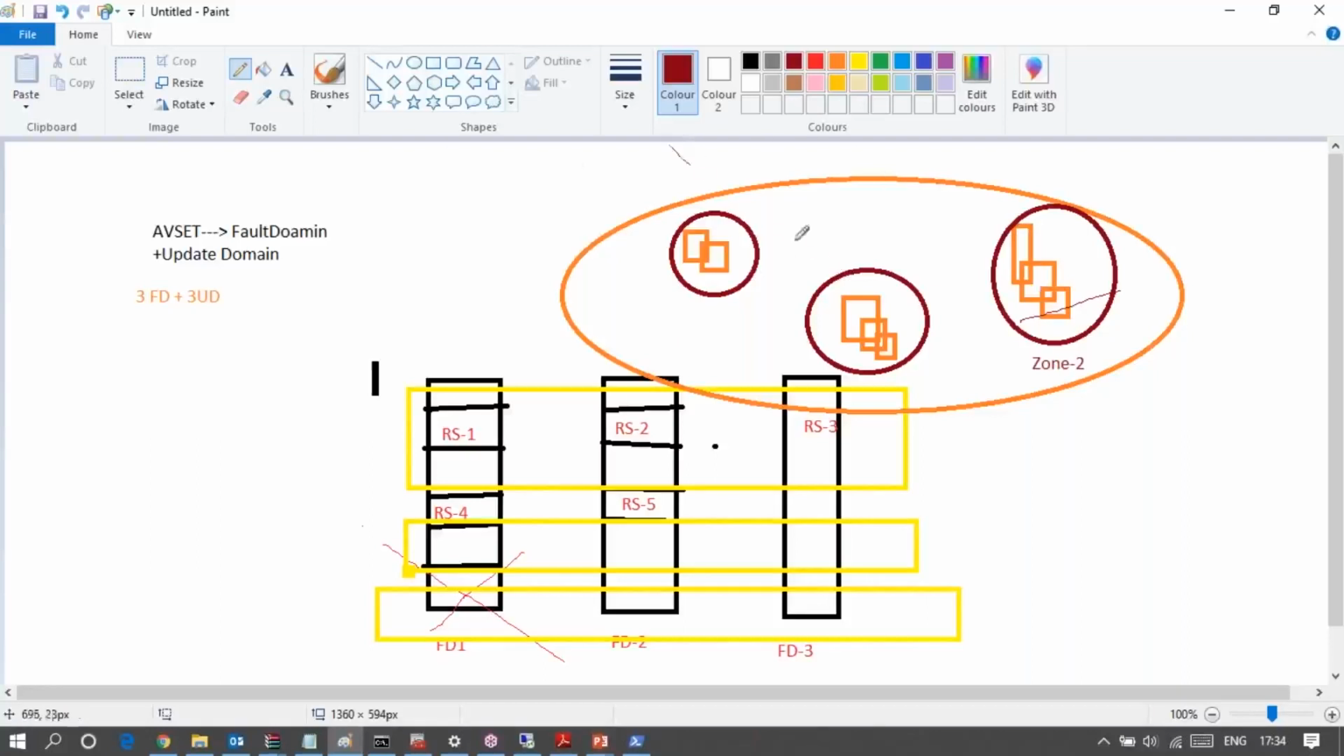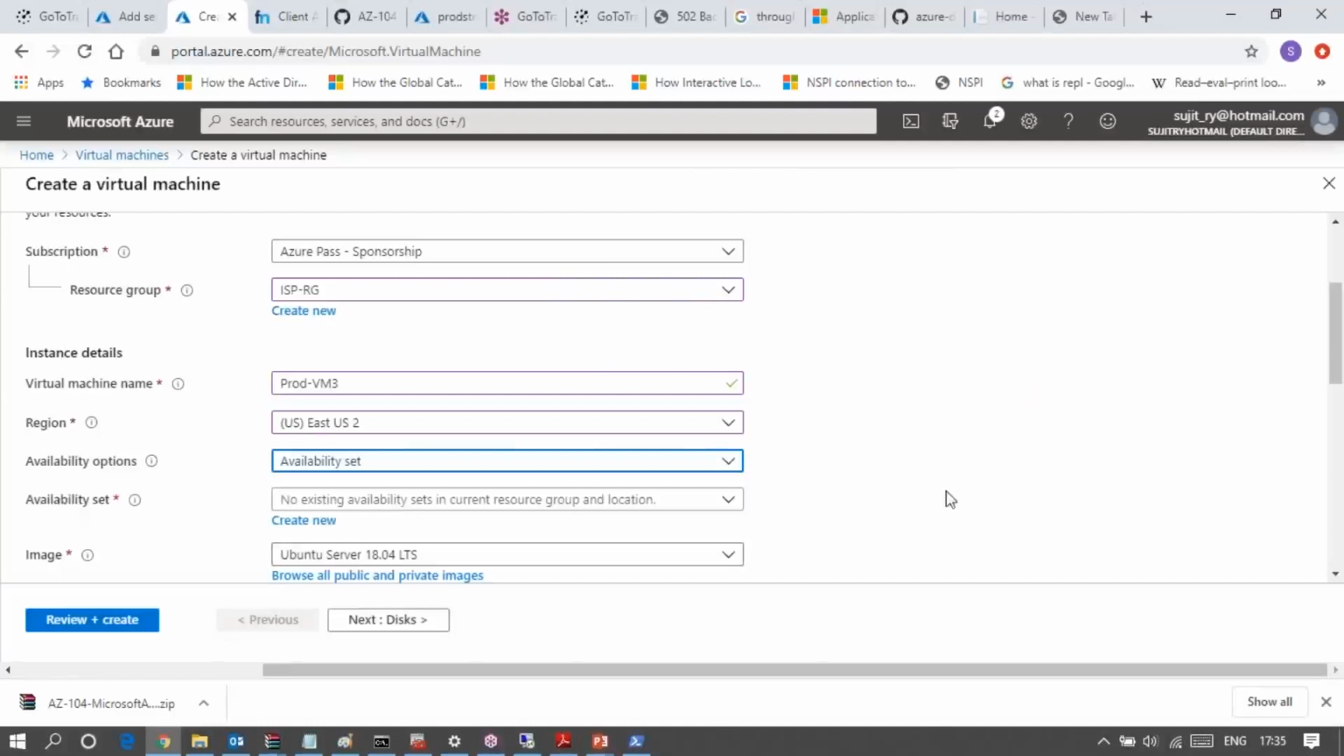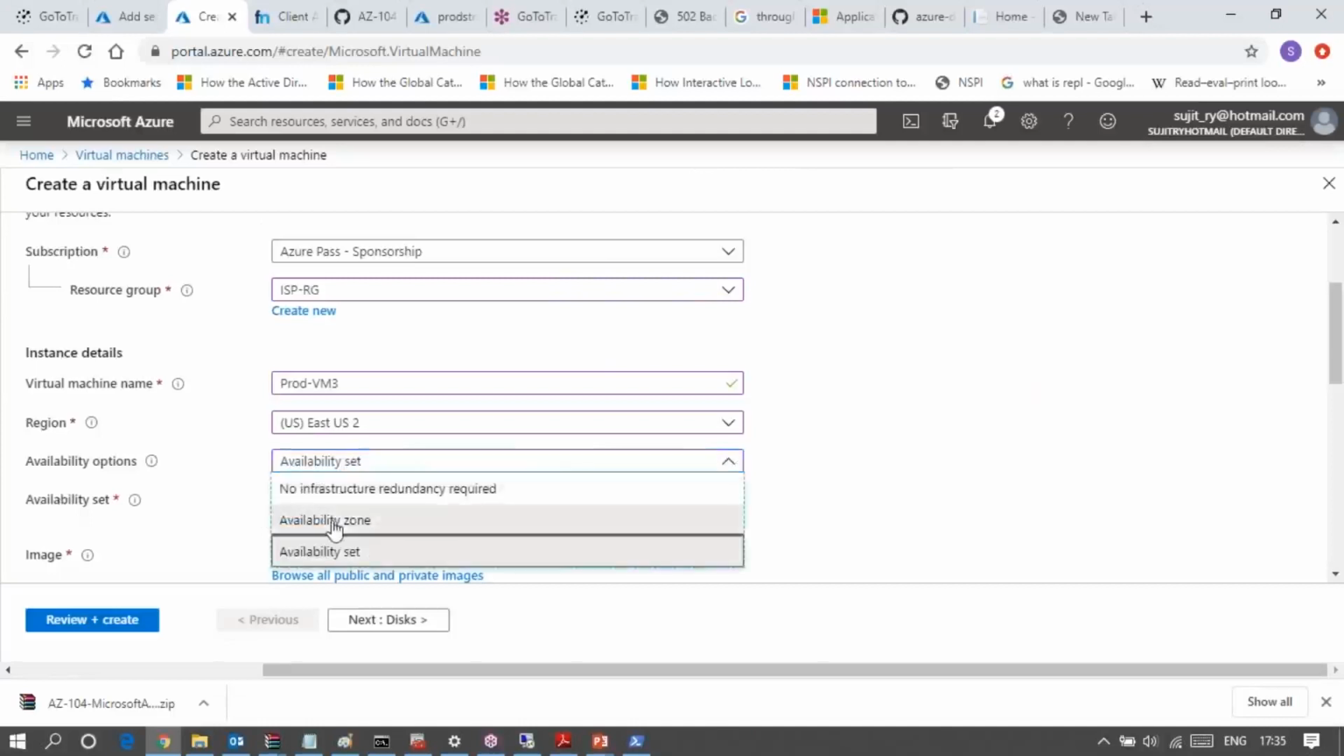But if the entire region goes down, then Microsoft always recommends that you go for a backup. If you have a backup, and your entire region is down, you can restore your data. But since backup is not a synchronous process, you may lose some data, but not the entire data. There is a loss. So this is called availability zone and availability set. You can choose either option when you create your virtual machine. The better option is to go for the availability zone.